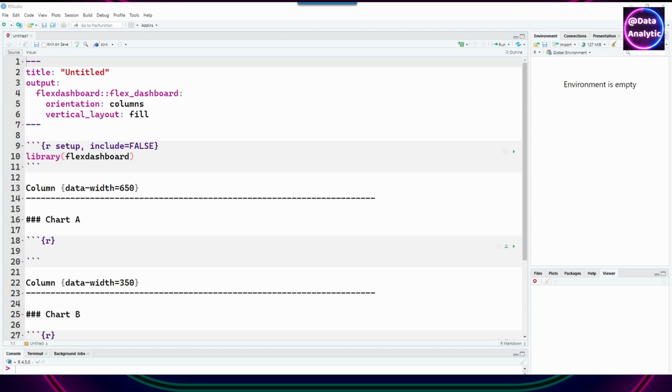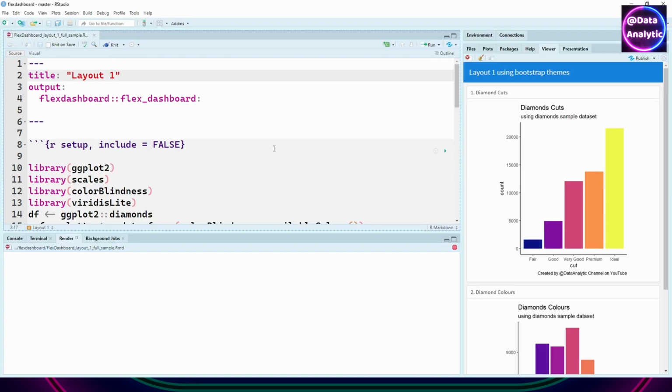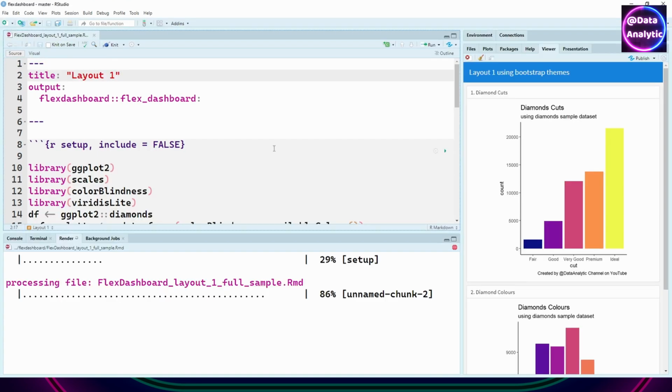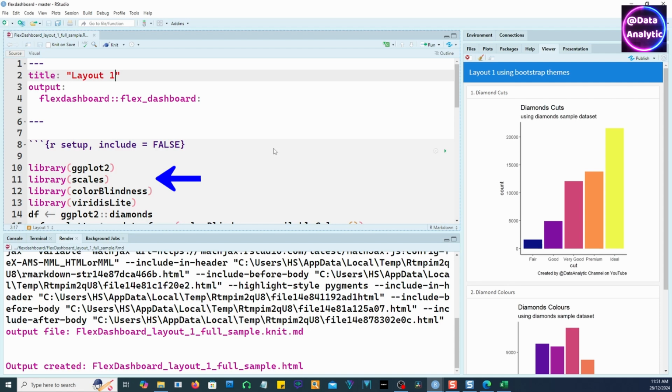If this is new to you, then go and watch the first video which we created on the details of how to create a Flex dashboard from scratch. So I've prepared a Flex dashboard which already has some code there, and I'm just going to run it and see how it looks.